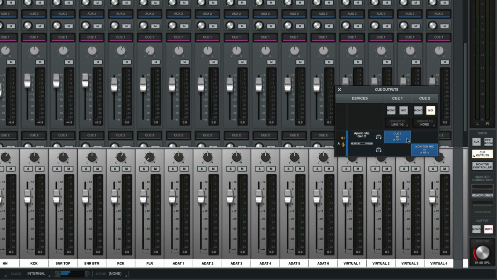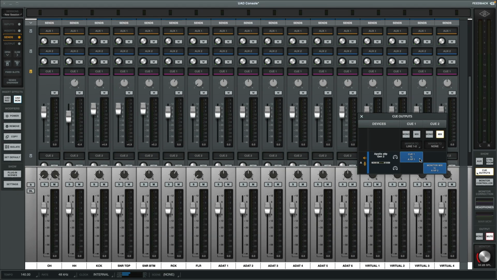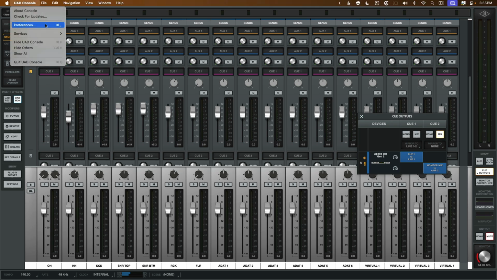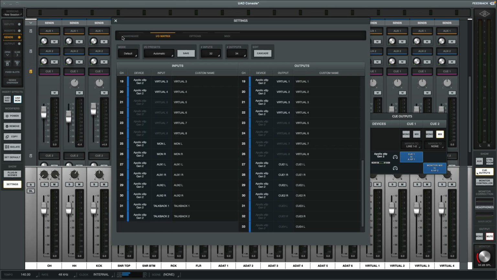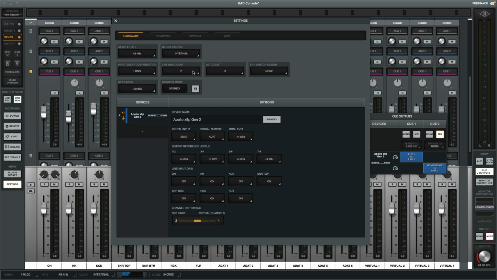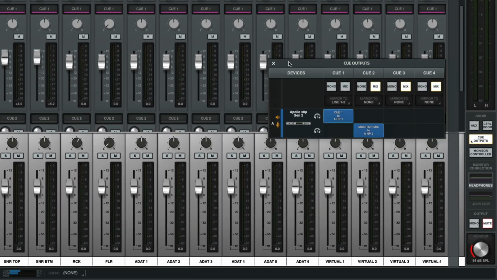And for owners of rack mount Apollo X interfaces, if you need to provide more than 2 Q mixes, just go right up to the top menu bar to UAD console, to preferences, and under hardware is an option for Q bus count. And this can be increased. That means I can provide up to 4 individual Q mixes via 4 sets of outputs on the Apollo X.